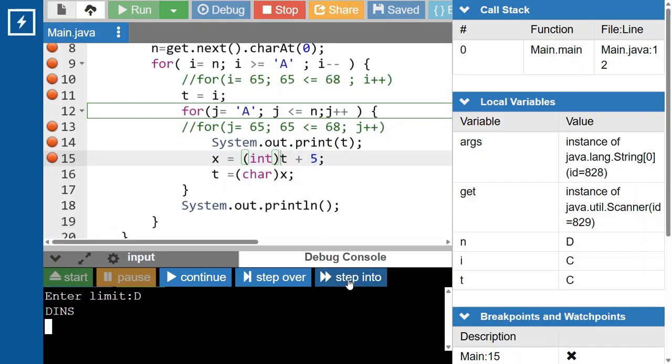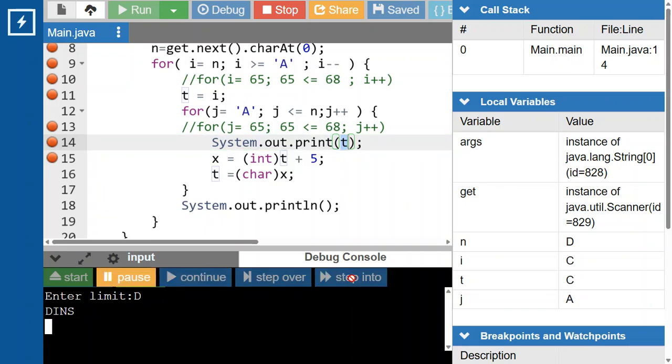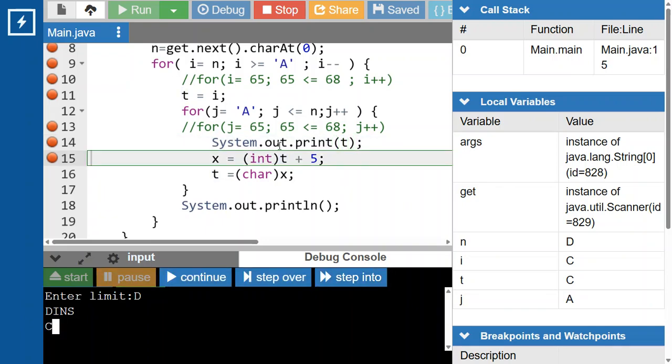So now j is again coming into the picture. Four times this loop will execute. I'm skipping this explanation because you already know this, only explaining this t alone. What's the t value stored in the memory? C. So that c is displaying here.